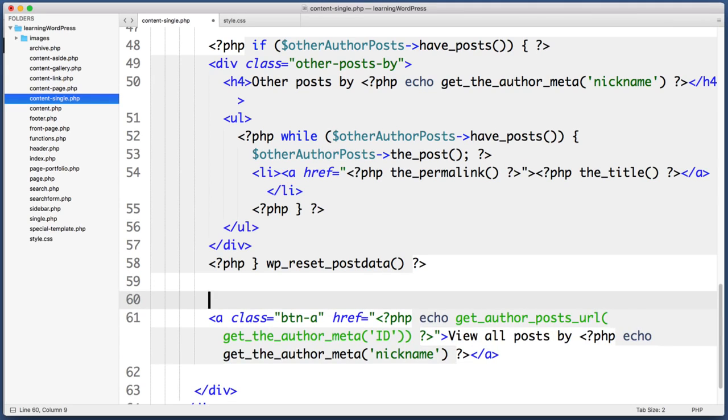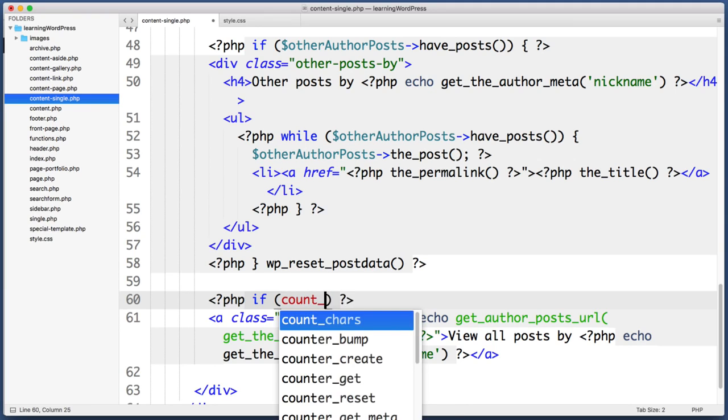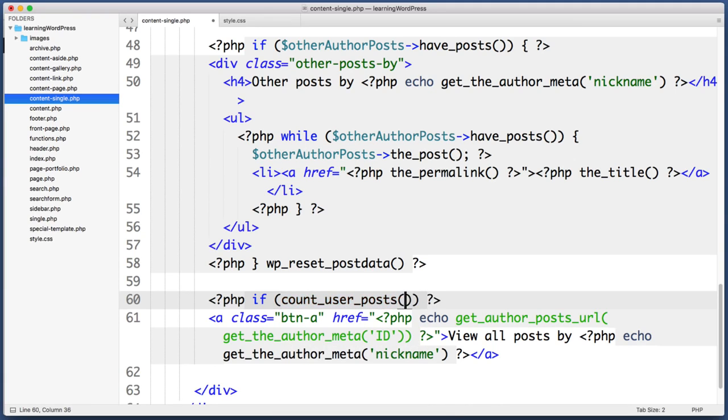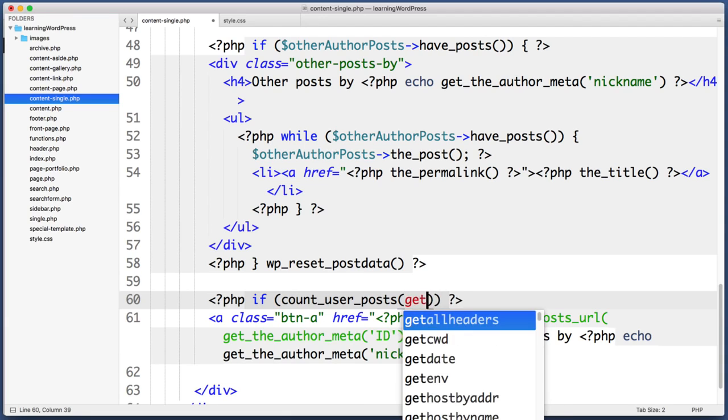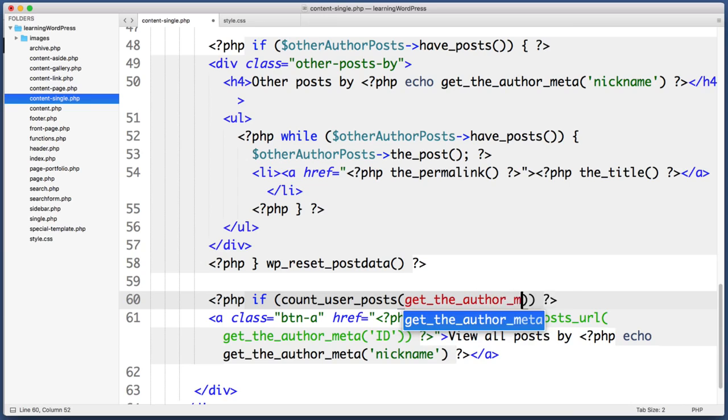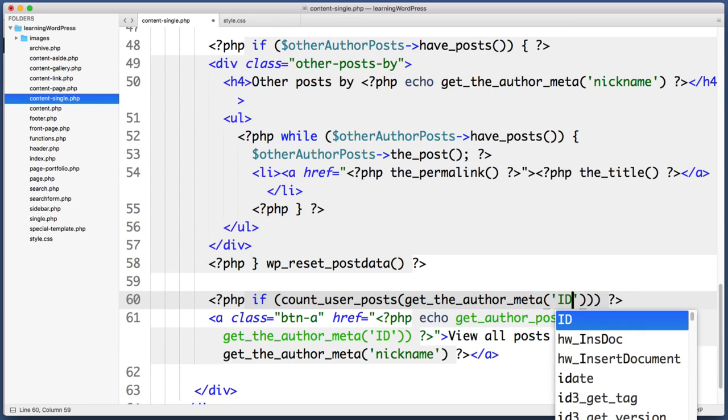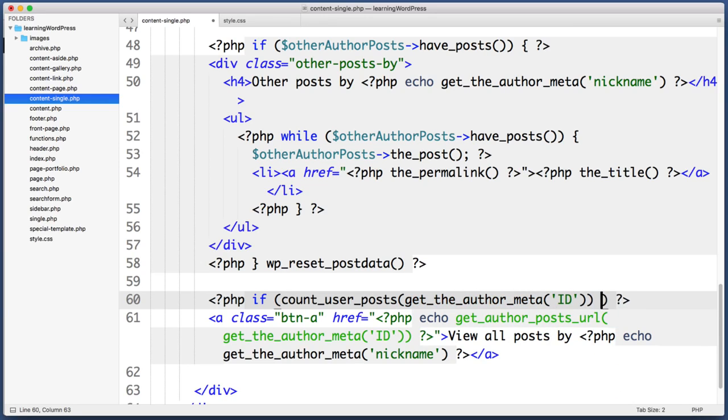So let's drop into PHP right above it. And let's say only if the current author has more than 3 posts do we want to display this. So we can use a function named count user posts, and we just feed this function the ID of the current author. So get the author meta, and we want the ID. So only if that value is greater than 3 do we want to display this link.